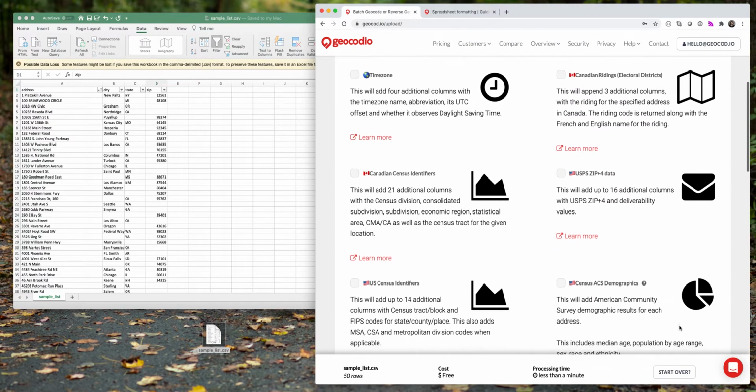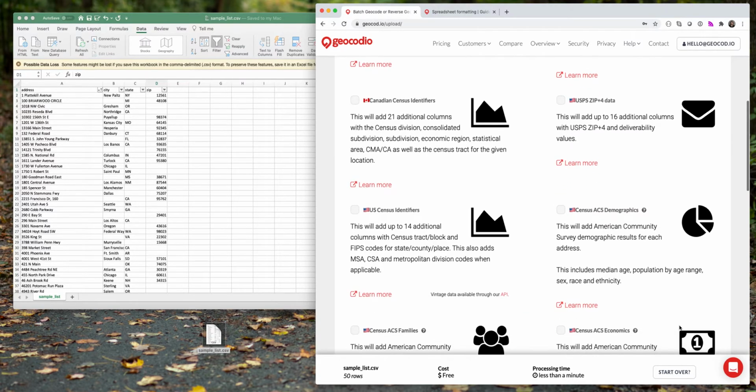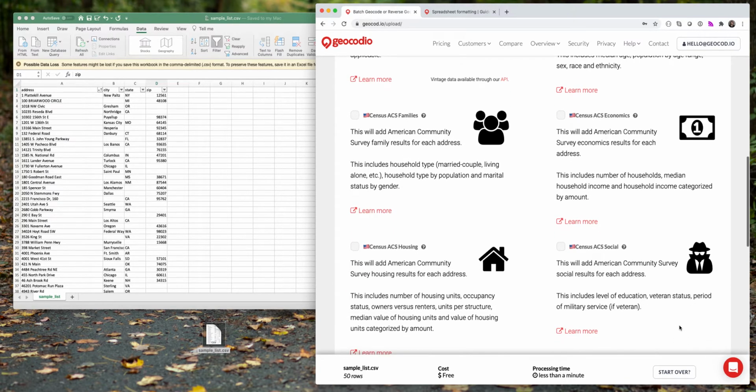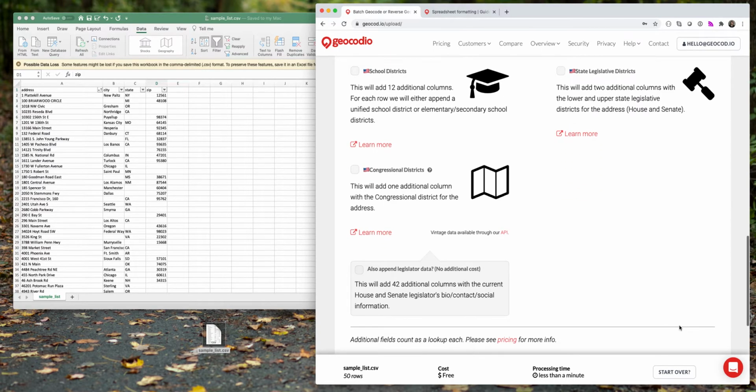Next, we can add any additional data that we might need. For example, time zones, Census FIPS codes, congressional districts or ridings in Canada, USPS ZIP+4 data, census data such as household income or demographics, school districts, or state legislative districts.